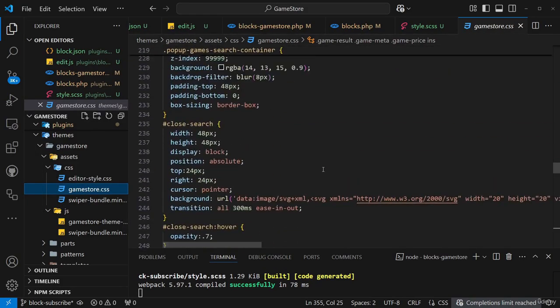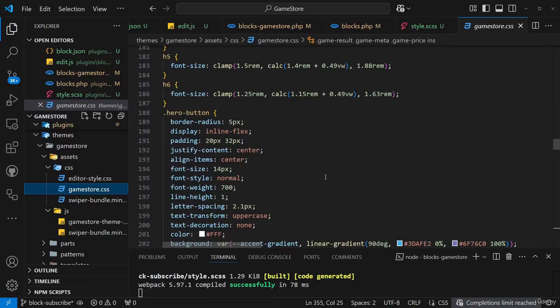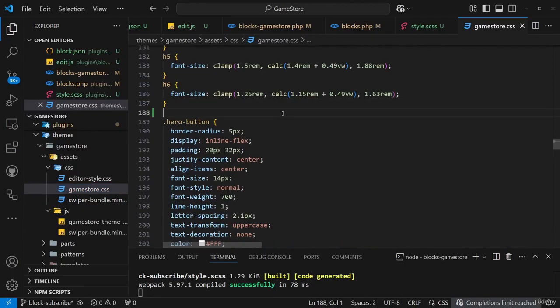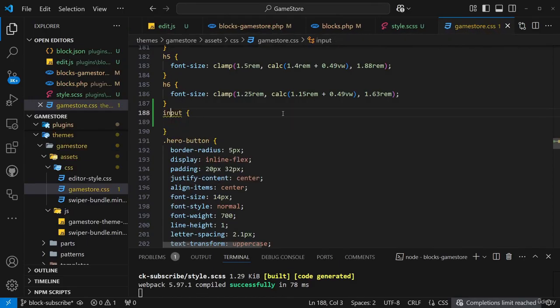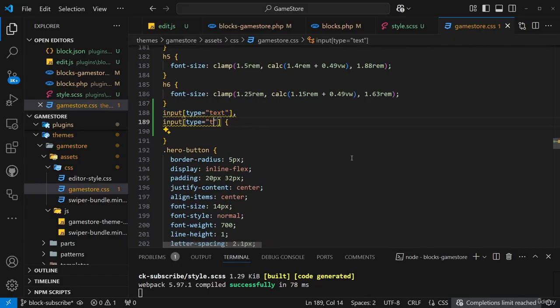I'll go to where I registered the button. Here's the hero button. And in this section, I will be adding input. Section, we'll just add it immediately with a type. For the text type, and for the email type, we will add other types as they come up. These are the two types we use in the form.